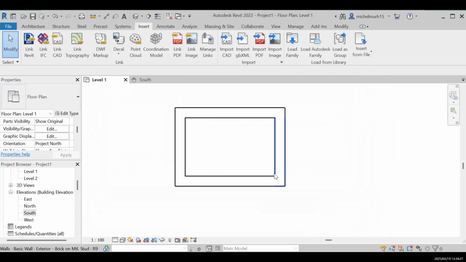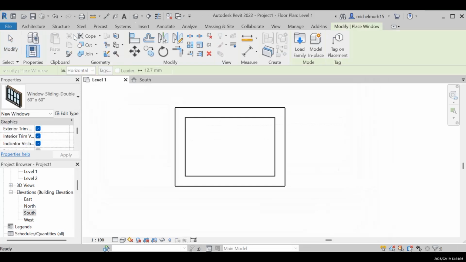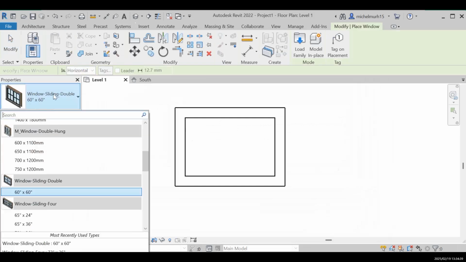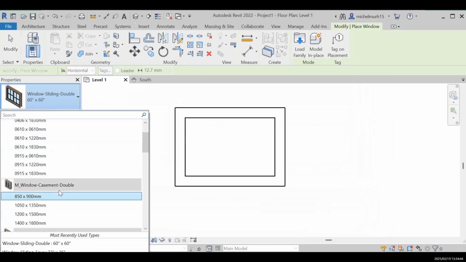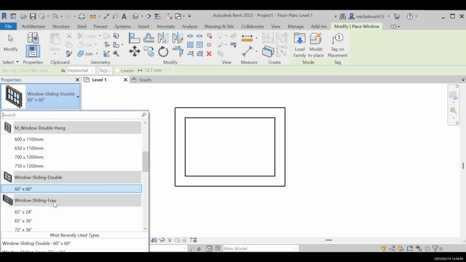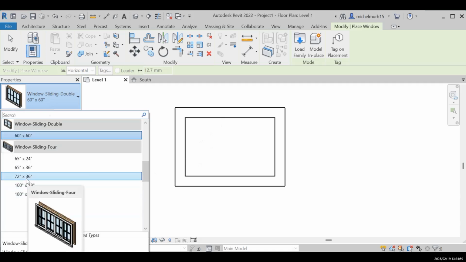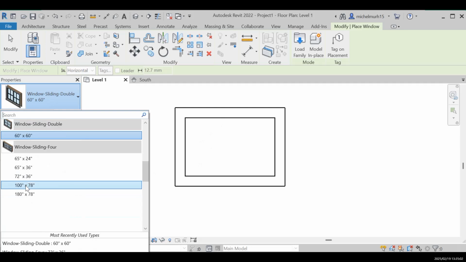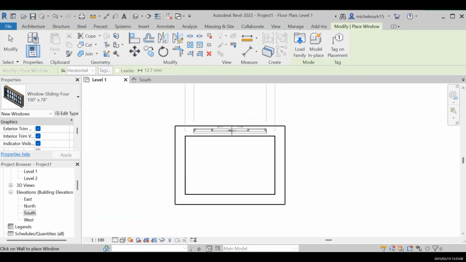All right. So now I can start designing my window, right? So what I'm gonna do, I'm gonna go on architecture, window, and under the window properties here, I have different types. I can scroll down. I have the M fixed window, the M window double, and I also have the M window double hanger. So I have a lot of types, but on this part of the window, I need to use the 4 sliding. So this is my 4 sliding, and it should be the medium size. Let's just take 100 times 78, and I'm gonna put it.